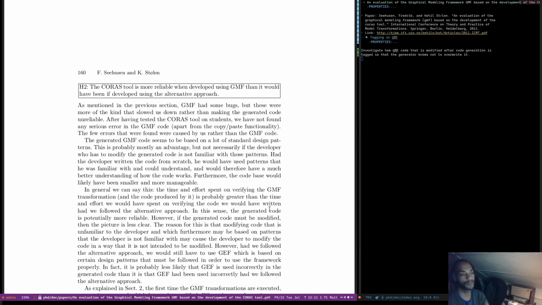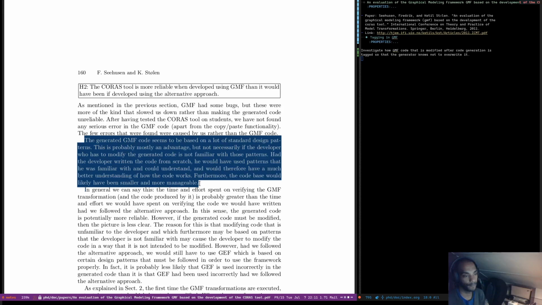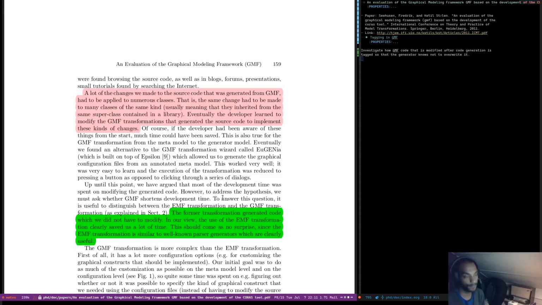This is probably mostly an advantage, but not necessarily if the developer who has to modify the generated code is not familiar with those patterns. Had the developer written the code from scratch, he would have used patterns that he was familiar with and could understand, and would therefore have a much better understanding of how the code works. Furthermore, the code base would have likely been smaller and more manageable. Quite an important point here.